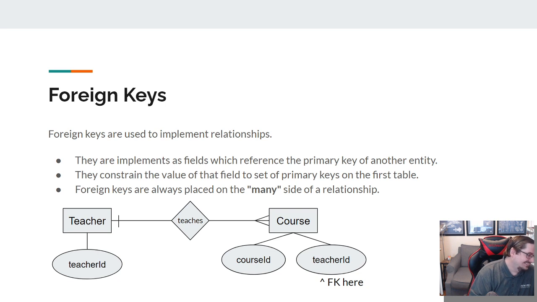If I have no foreign key, I have no relationship. I'm excited. So if you have no foreign key, you don't have a relationship because I don't know what teacher's teaching the course, and I don't know what course my teachers are teaching. I don't have any information between the links, the connections between the two.